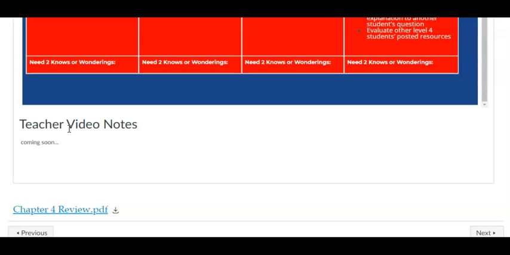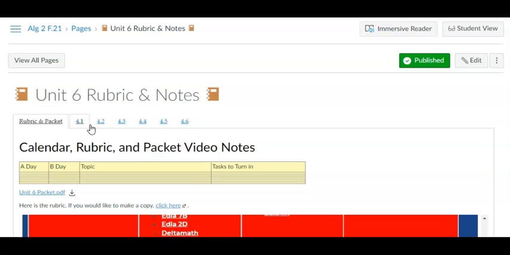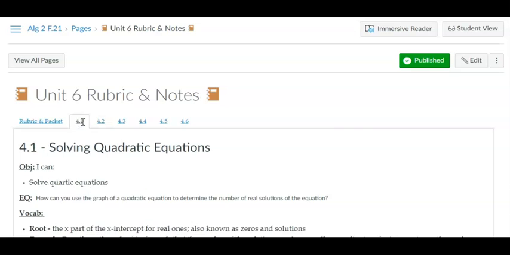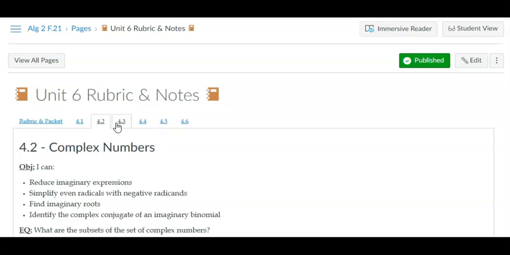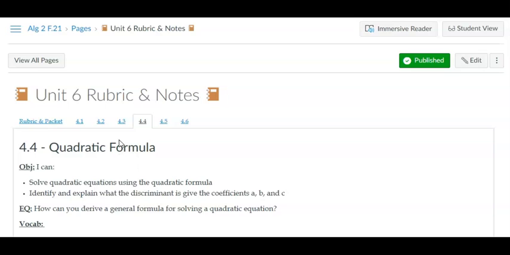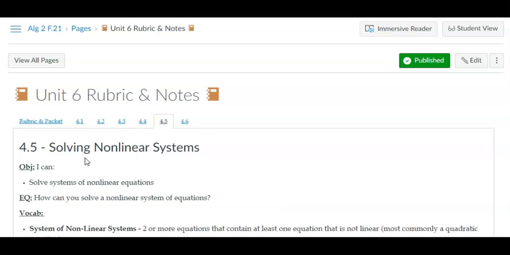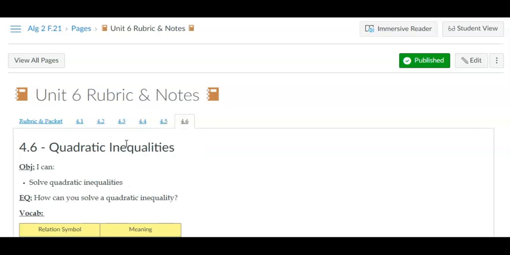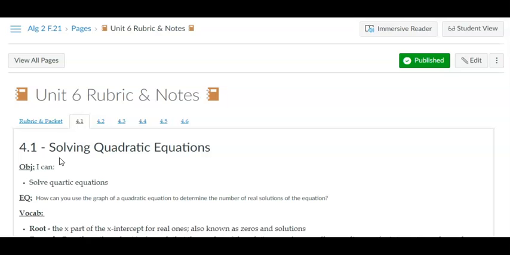Beneath that will be the teacher video notes. They're coming soon. And then if you want more details about the chapters in the book, you can also click these tabs above. So like 4.1 is all about solving quadratic equations. 4.2 is complex numbers. We have completed the square for 4.3. 4.4 is quadratic formula. 4.5 solving nonlinear systems. And then 4.6 quadratic inequalities. The most important section for this whole unit will be solving the quadratic equations.